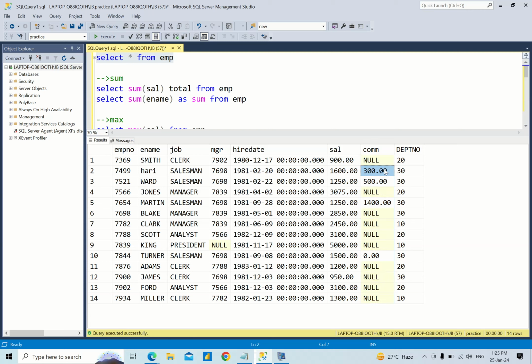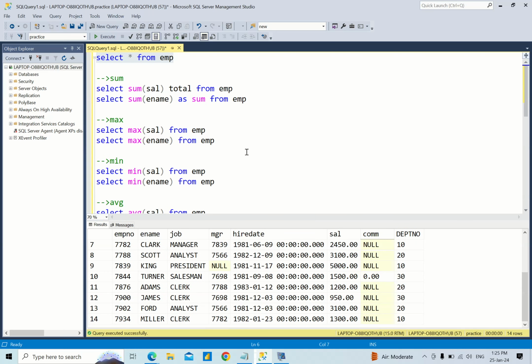So here 300, 500, 1400, 0. 0 will be calculated. Okay? So here we have some value. Null is nothing but empty space. So that's why it returns 4 records. Count of column name returns the count of non-null values.